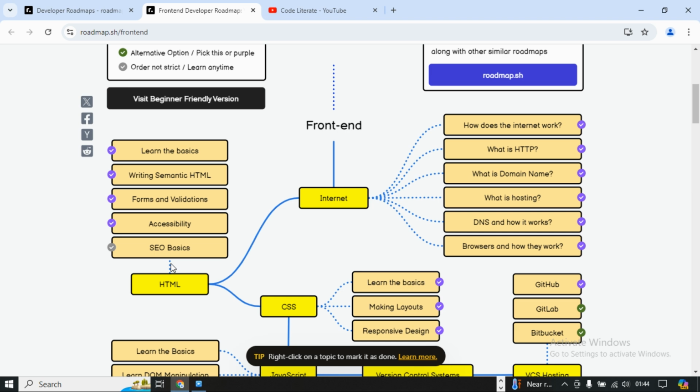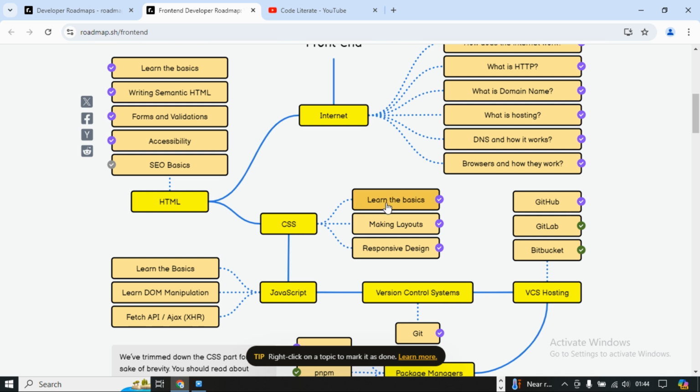Then you move into HTML. You learn the basics: semantic HTML, forms and validation, accessibility, SEO basics. CSS. You learn the basics: making layouts, responsive design. Remember, it's all about learning the basics. The basics is what you need, more than enough to just keep going. You don't have to learn everything at once.